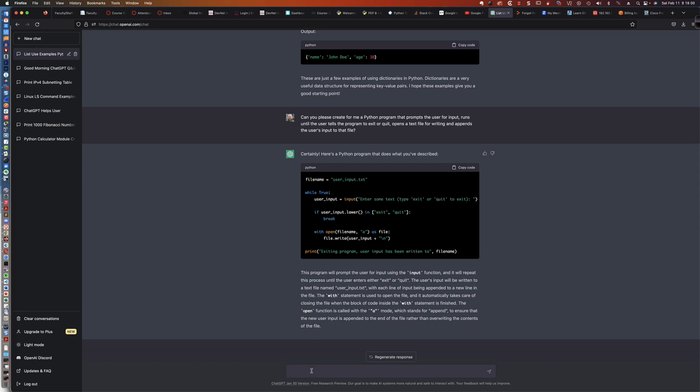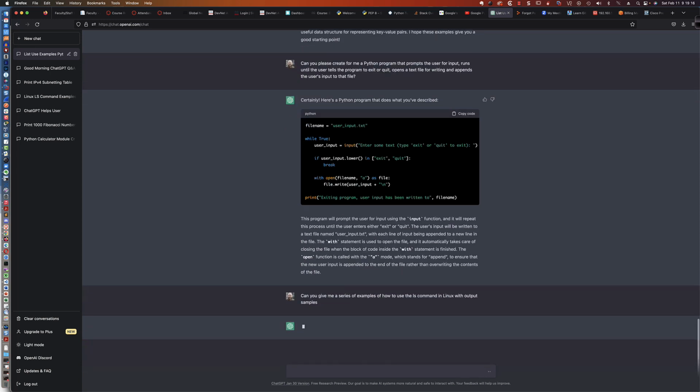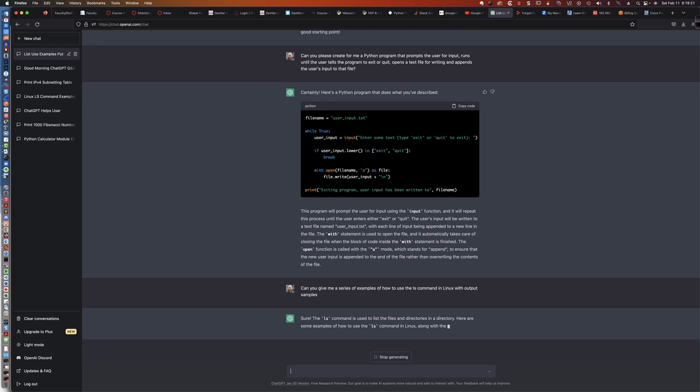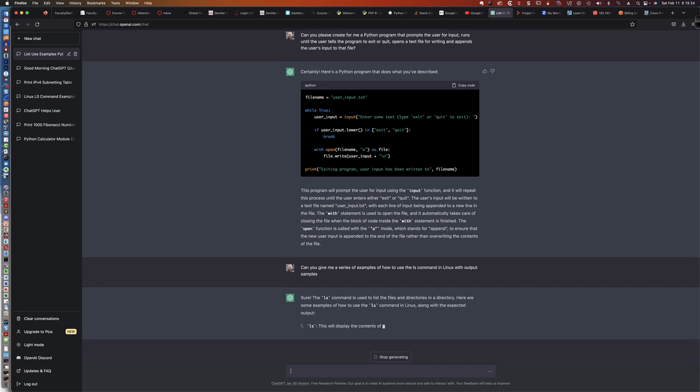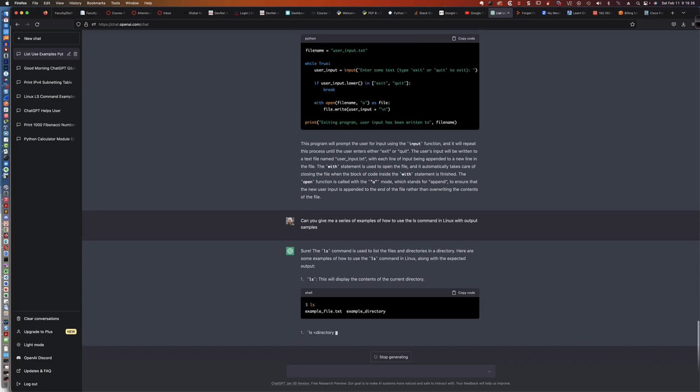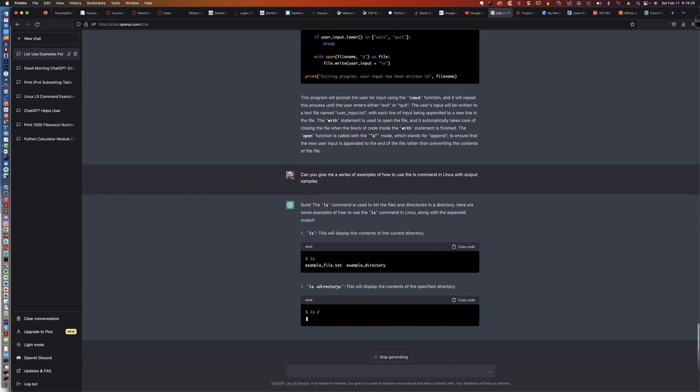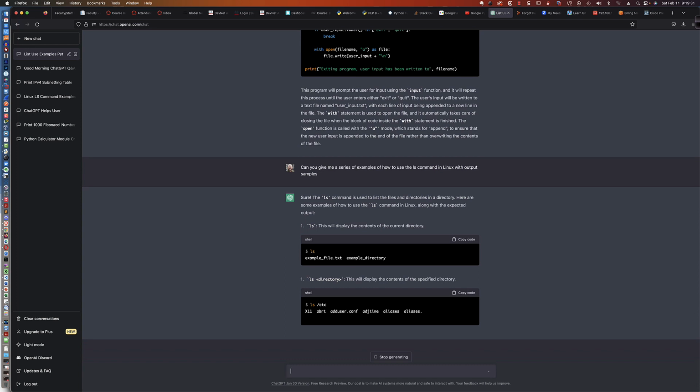What about on the Linux front? Can you give me a series of examples of how to use the ls command in Linux with output samples? One moment. Oh, and it looks like Siri actually picked up on that, and we did not want that. All right, so it tells you what ls is going to do. So here's how you display the contents of the directory. And it is now going to go through and give you a whole host of examples as to how ls can be used.